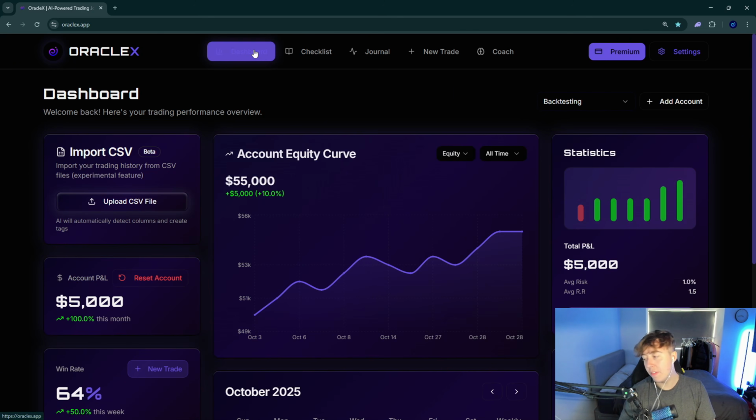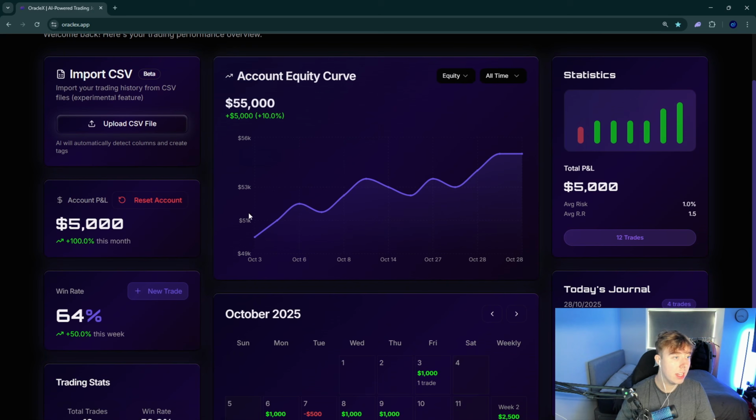There we go, 55K. So that's a 5K profit increase for just the month of October. Keep in mind, I personally don't think October's been the cleanest of months ever. We've been at all-time highs, we've had the gov shutdown, no news, anything like that. So for that type of month, I would say this is pretty insane, to be honest, guys. I would genuinely say this is pretty insane.